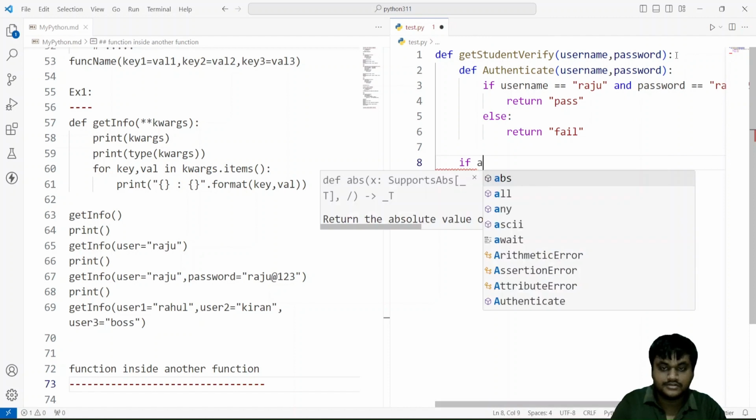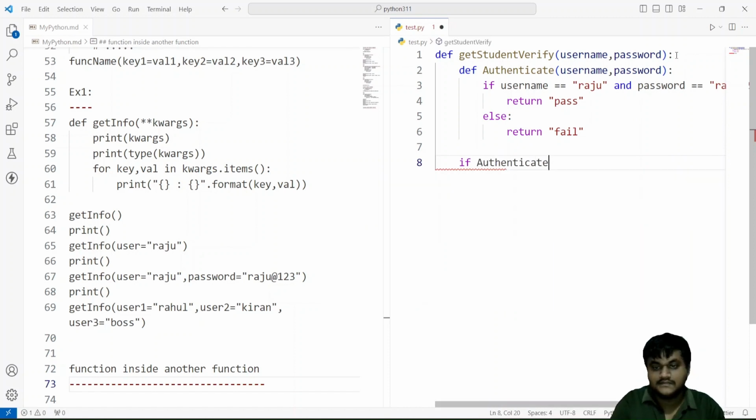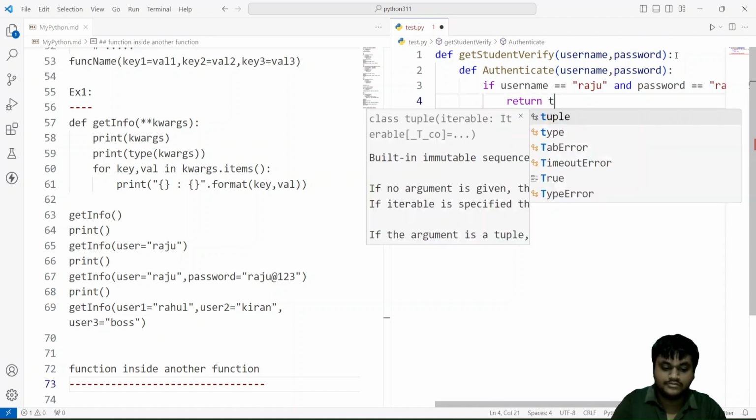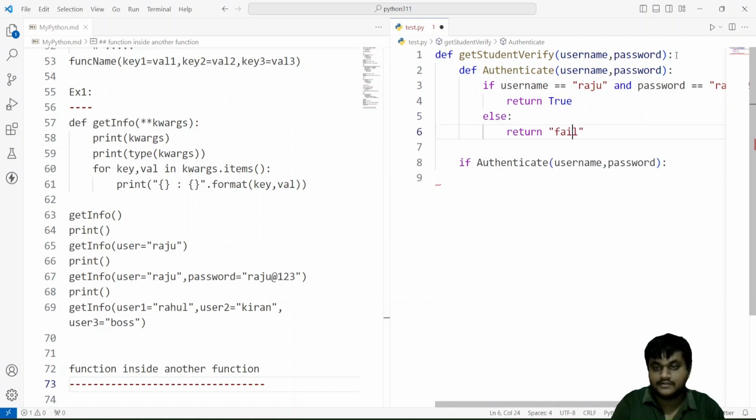Here we are writing that entire authenticate function and making this username and password. After this, we can also write true or false here. True and false.